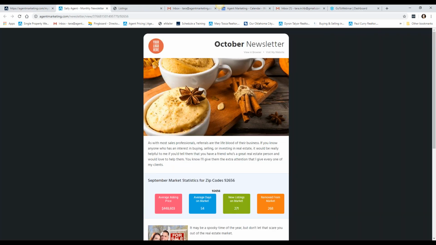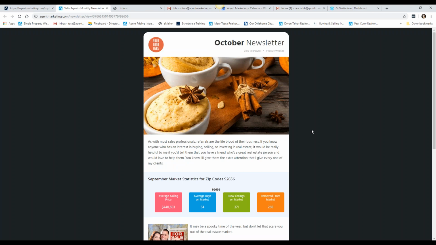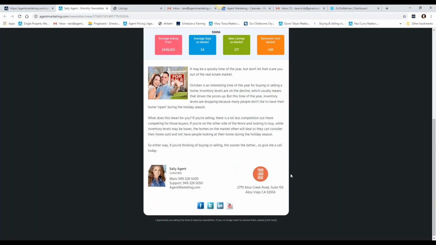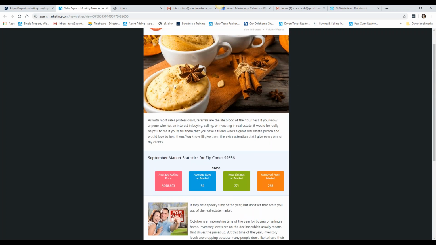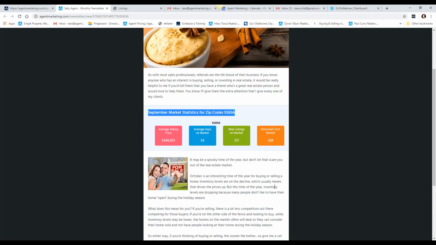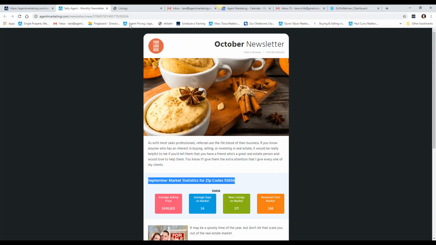You can click on it and you'll see, here's what the newsletters look like. This is how they will go out. Obviously, here's that email signature you see, and then it's just got some photos, some information. Notice these monthly newsletters will pull in the market statistics. They pull in the market statistics for the zip code of that client. So whatever zip code you have in for that client is what market statistics it's going to pull in. And then you've got some more information here as well.